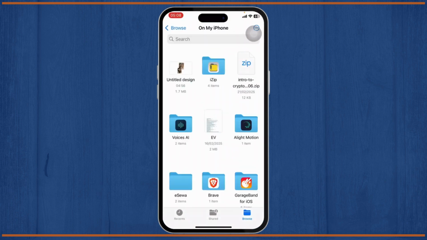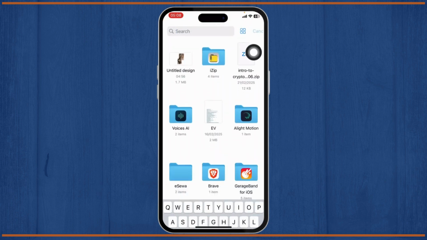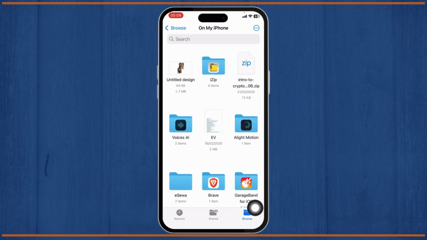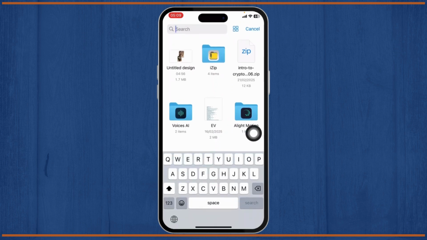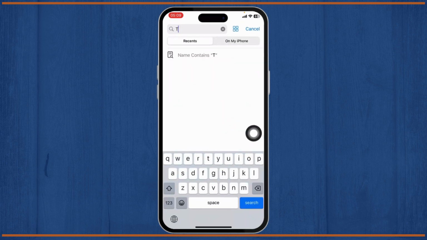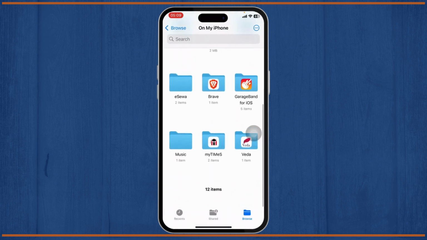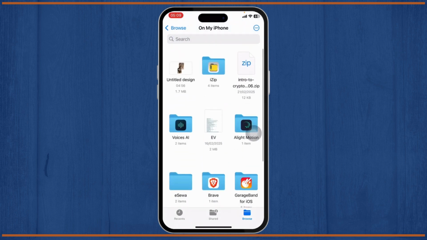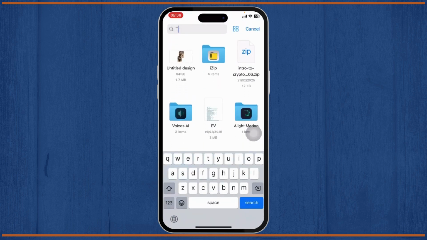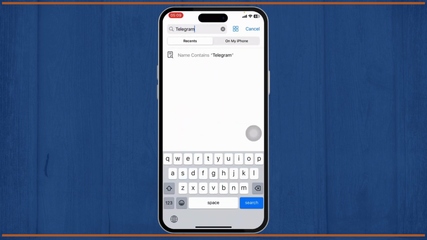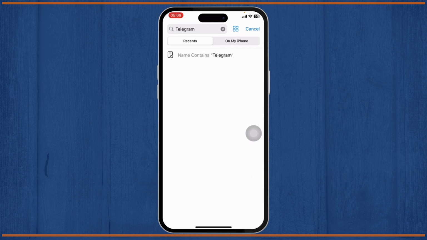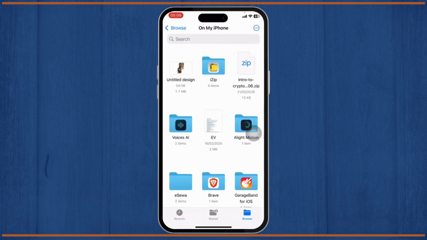So simply open up your Files app, and after you open up your Files app, you should head over to On My iPhone or the Browse section on the bottom right. Now head over to the search bar and simply search for Telegram. After you search for Telegram, you should find its folder. So if you don't find it, you can search it up right here. Again, let me search for Telegram here. And after you search for Telegram, you should find a folder called Telegram right here.